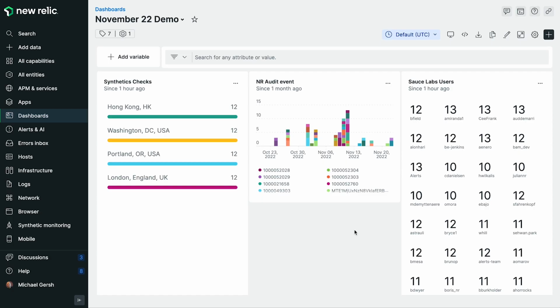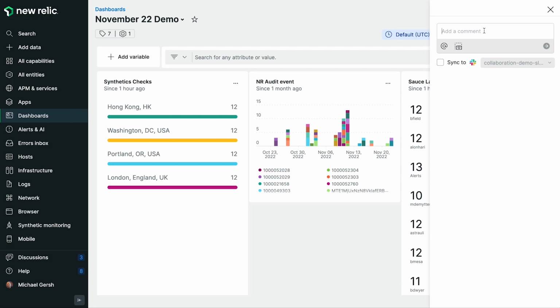Here we're looking at a dashboard. I noticed some recent spikes that look concerning, and I want to ask our dev team to take a look. In the global nav, there's a new add comment icon available to users that have signed up to preview this functionality. This is available throughout New Relic. For instance, we could start a discussion on logs or an incident. Clicking on the icon opens the comment panel on the right side of the screen.